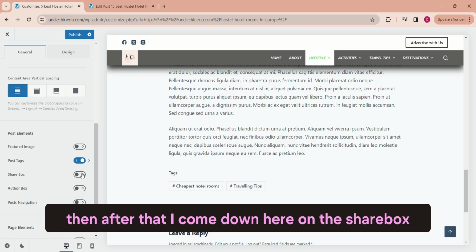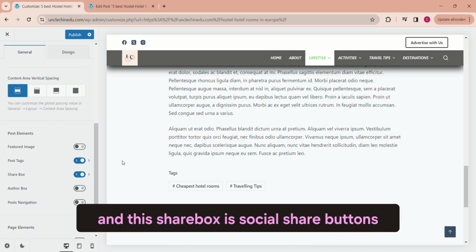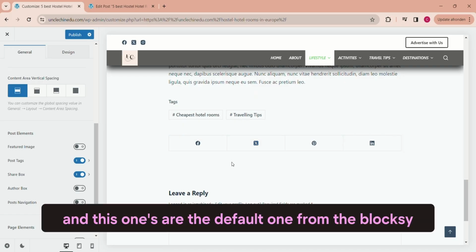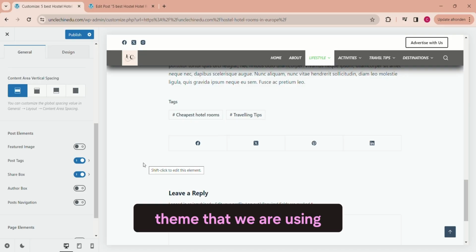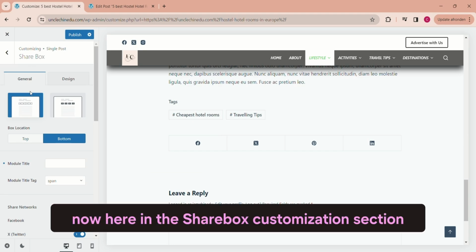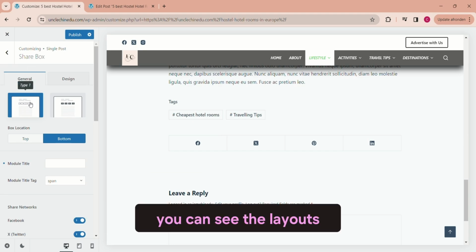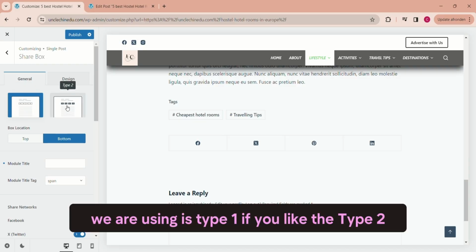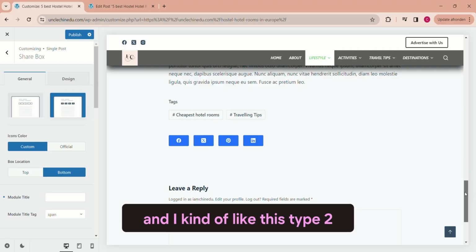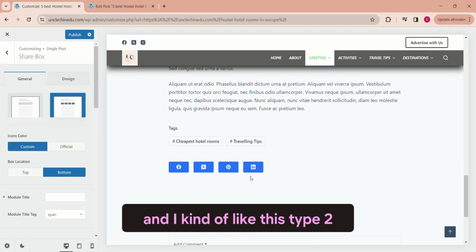Then after that, I come down here on the share box. I switch it on, and this share box is social share buttons. These ones are the default ones from the Blocksy theme that we are using. So I can click to go into the settings. Here, in the ShareBox customization section, you can see the layout we are using is type 1. If you like type 2, you can just select type 2. I kind of like this type 2, so I'm going to make use of it.